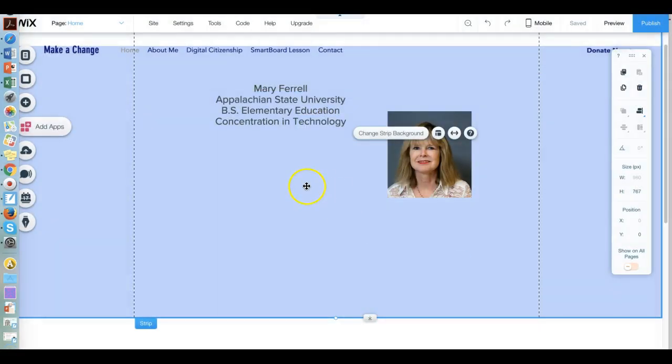You can still change your website after you publish it, but be sure you publish it so that I can see it. As always, if you have any questions, don't hesitate to ask.